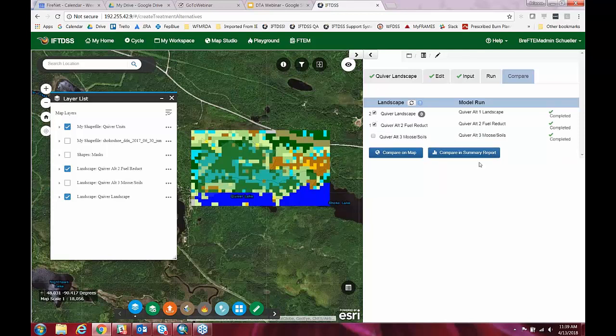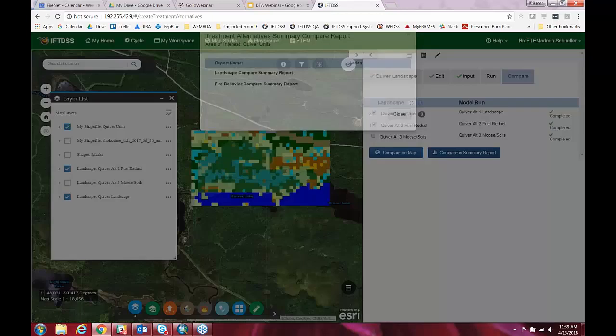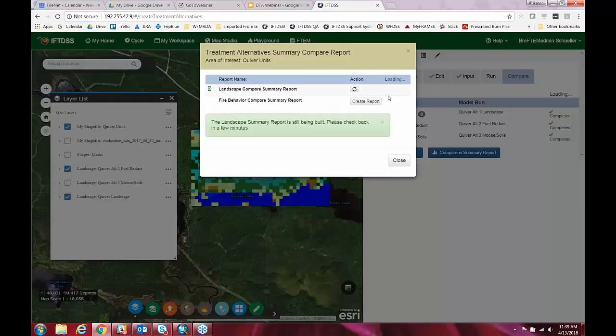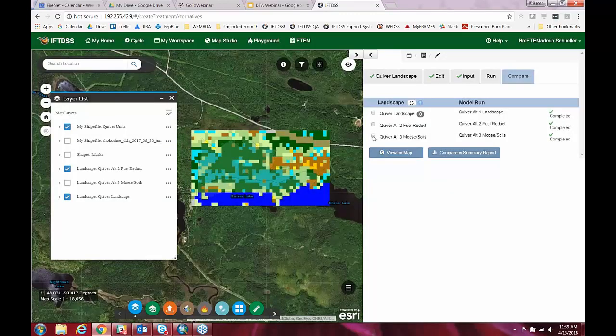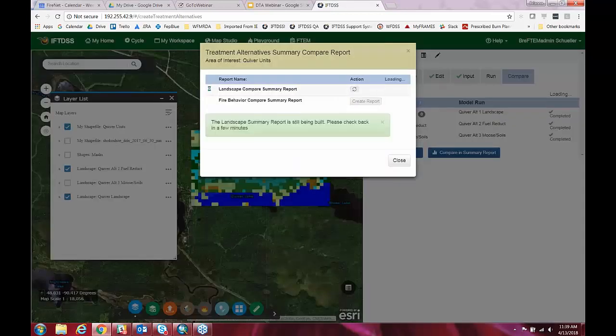So I've got them selected, and I'm going to go ahead and get the summary reports kicked off for this. So I'm just going to create reports. So it's also going to create an LCP compare, and then your fire behavior compare. I know that I also want to compare my alternative 3 landscape and fire behavior output to my originating landscape. So I'm going to go ahead and get this compare report going as well. And again, creating report and creating report.